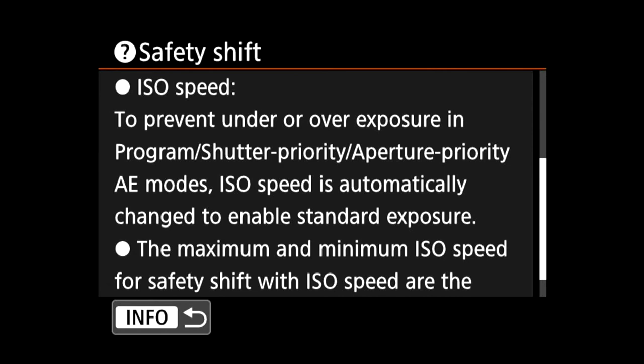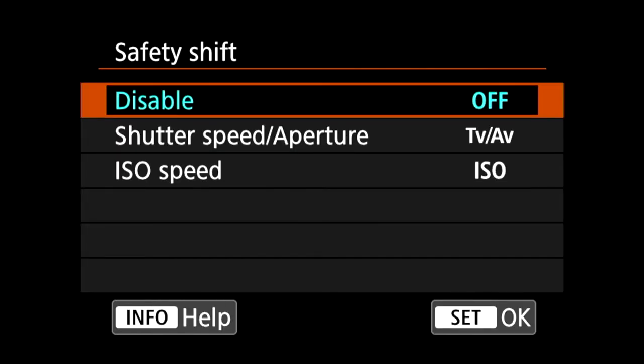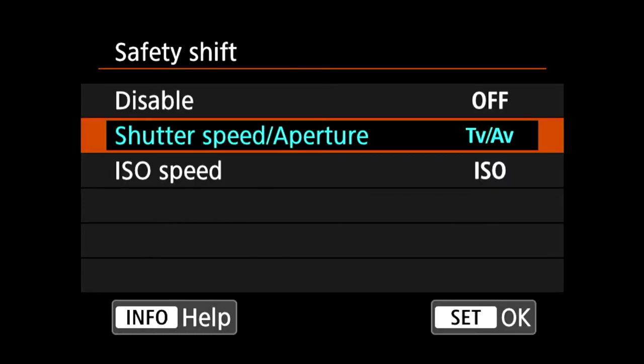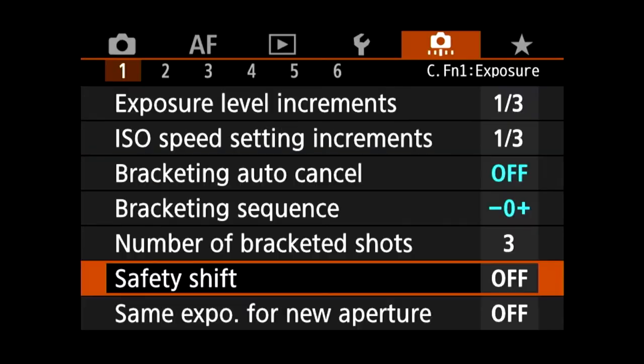The maximum and minimum ISO speed for safety shift with ISO speed are the values set in the automatic ISO range. So in other words, with the safety shift enabled, if you use an aperture or shutter priority mode, it doesn't matter what aperture or shutter speed you select. If the camera determines that they're not going to give you a good exposure, it will automatically override your manual settings with the best settings to use for the scene. And there you see, you can change the order, Tv, Av, you can have it off, or you can set it for ISO mode where it controls just the ISO and not the shutter speed or the aperture.